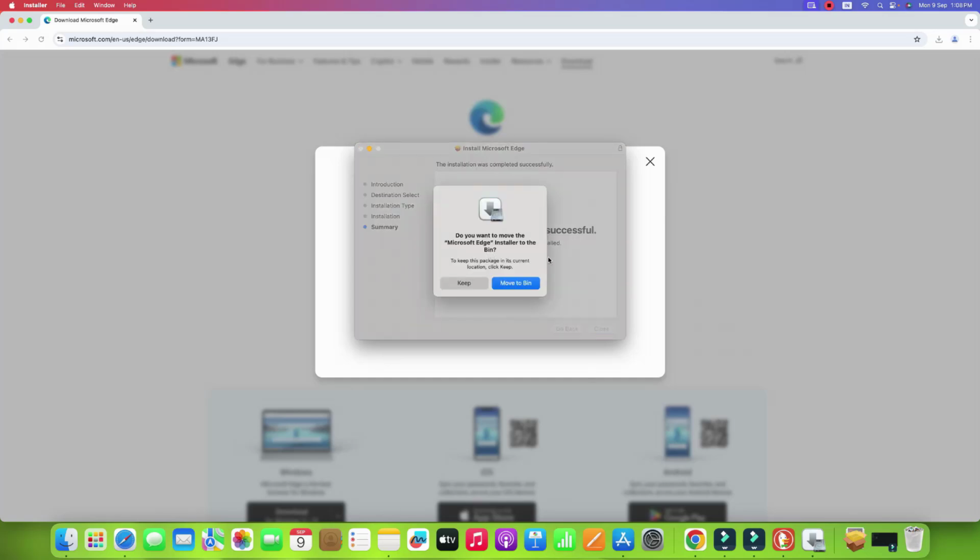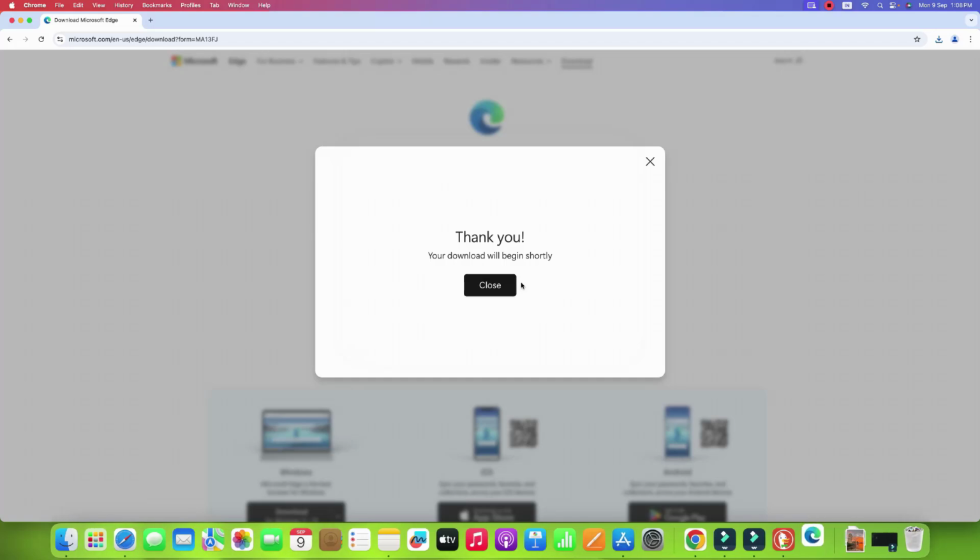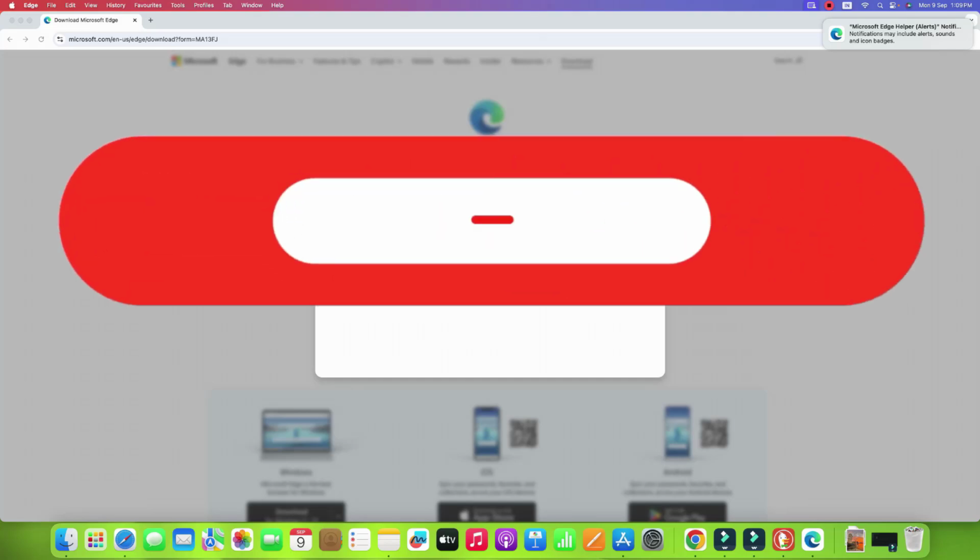Here it is asking you to move the Edge installer to the bin. You can click on Move to Bin. And this is how Edge is downloaded from the browser. These are the two ways you can download any app. One is from the App Store and one is from the browser.